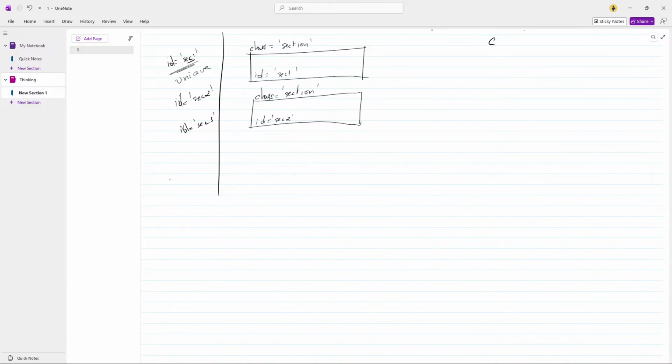And where this difference does matter, first of all, in CSS, if you target section and say maybe the background color black, this will happen to this component and this component also.